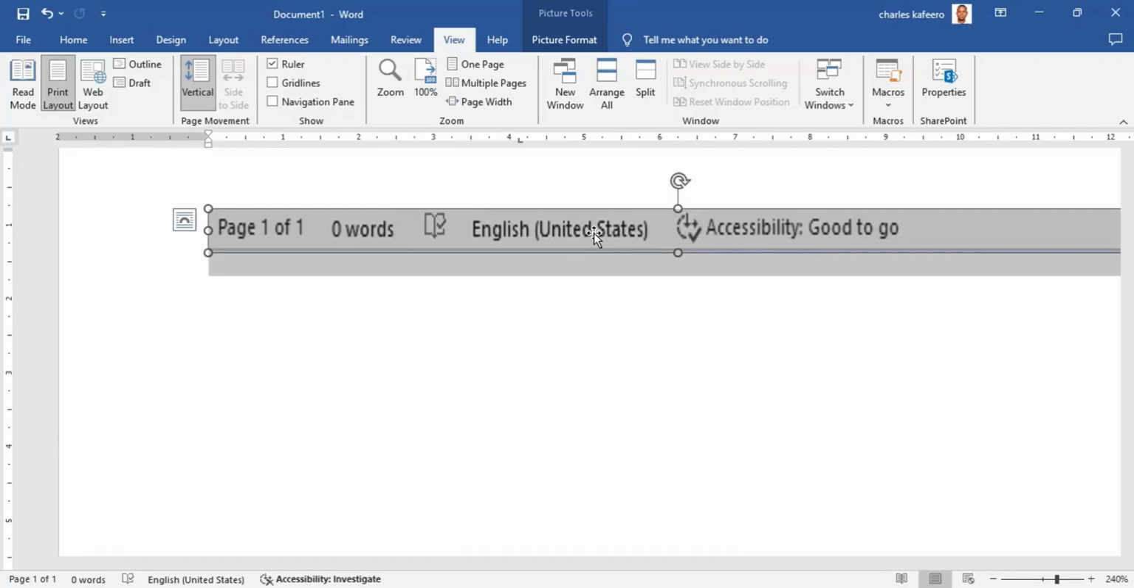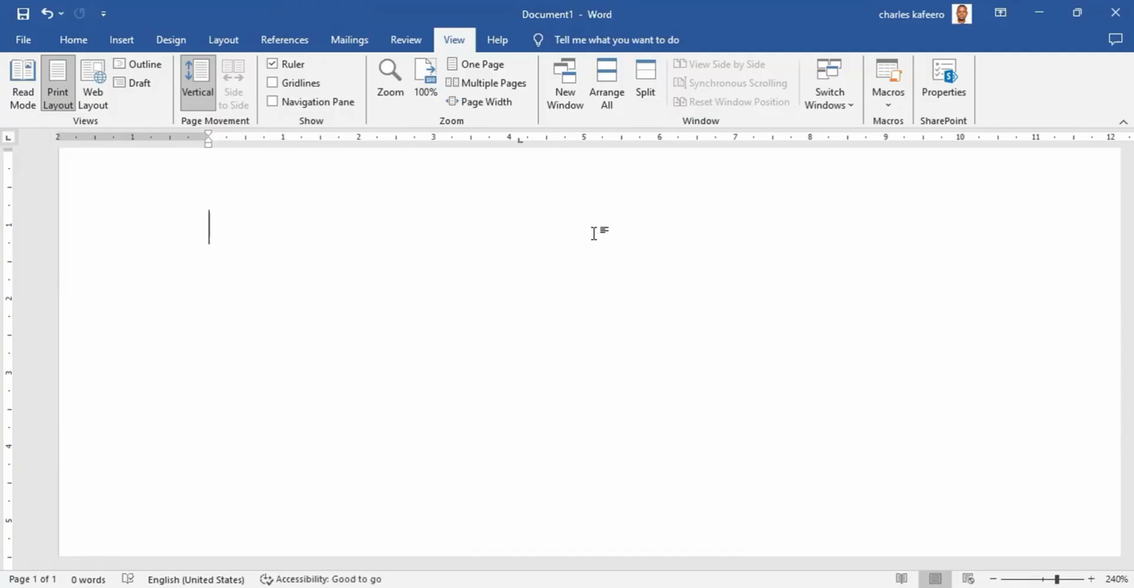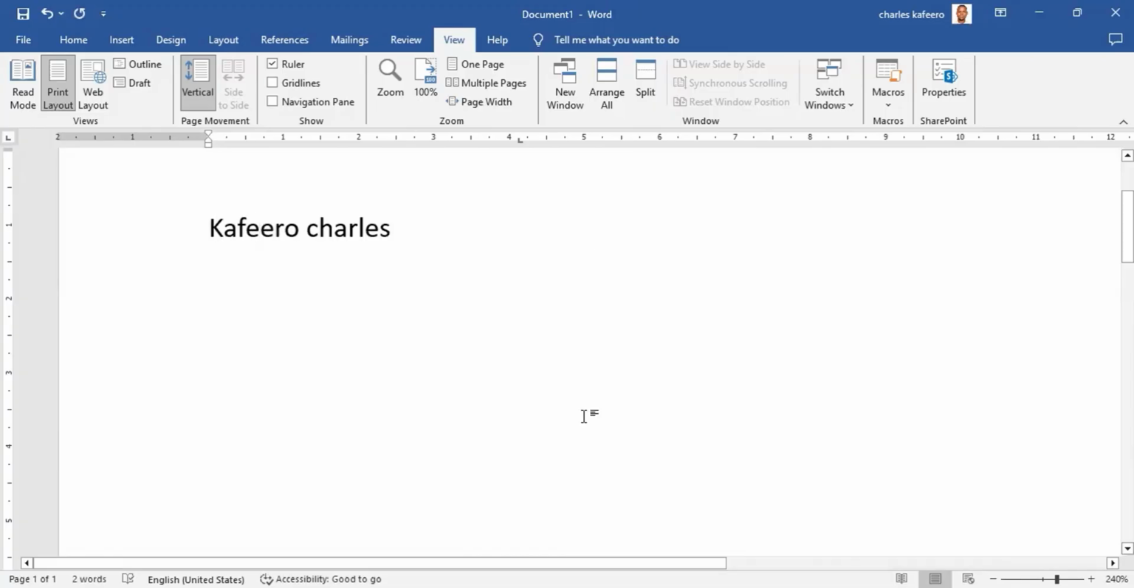You may also try to locate the insertion point, and we say that's the cursor. Where you see the cursor flashing, you can reach that point and say that is the insertion point. At that point you can say, let me just put in my name, Cafeo Charles. Just put in your name like that. That is the insertion point.